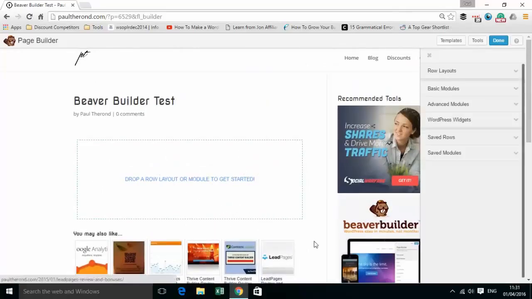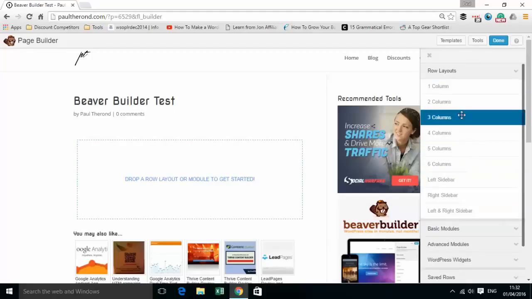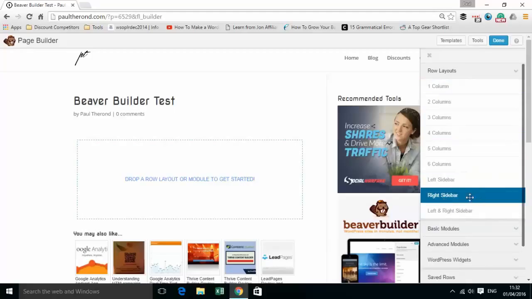But that being said, there are ways where you can actually make this full screen and control sidebar areas in there, but I might go into that in the second video. For now, let's just have a look at Beaver Builder. On the right hand side here, we have all the elements that we can use. The first thing I'll look at is the different row layouts, and you see over here, right sidebar.